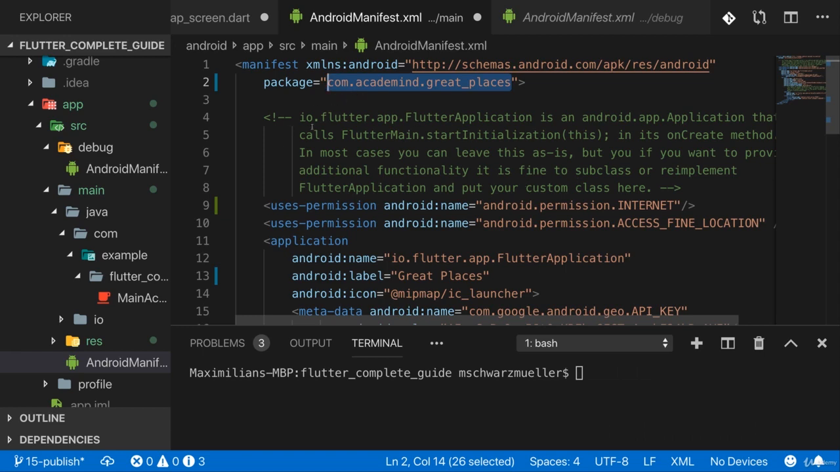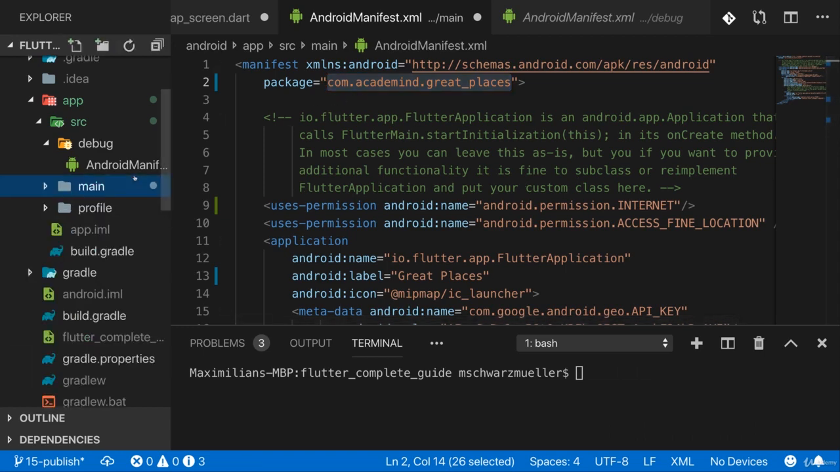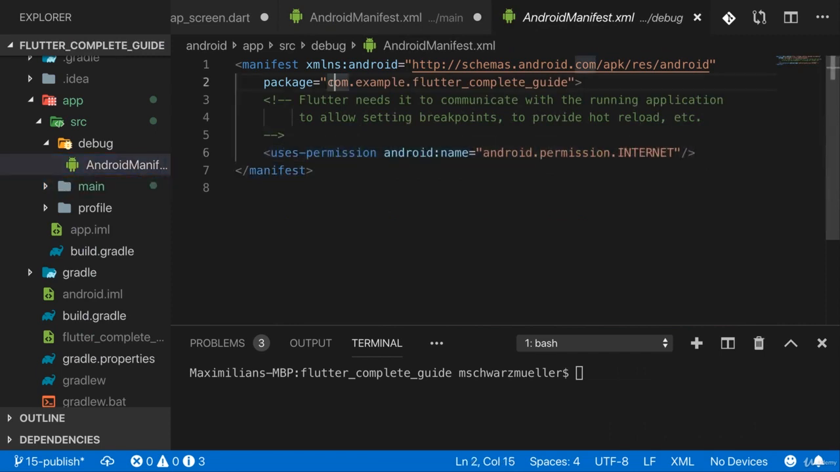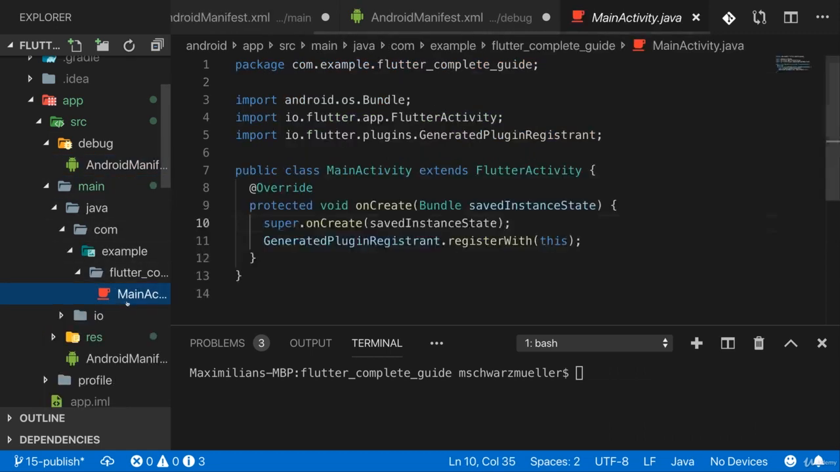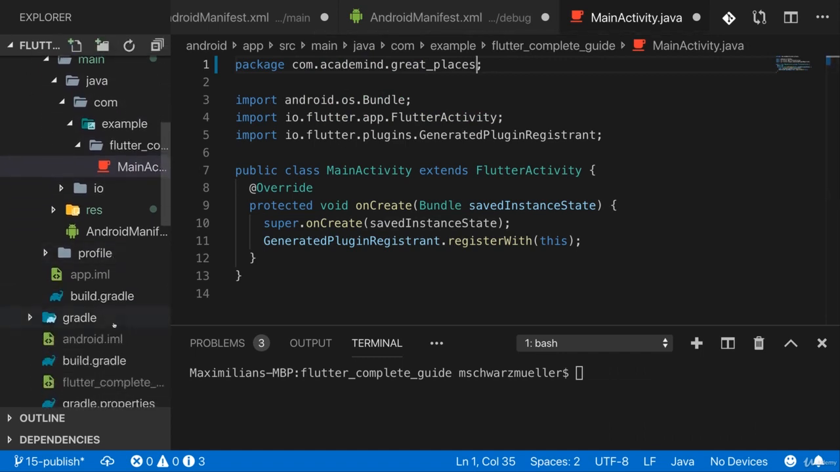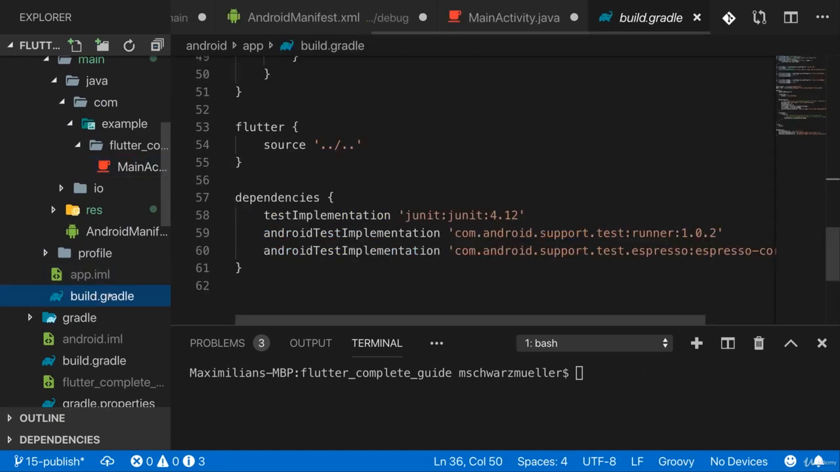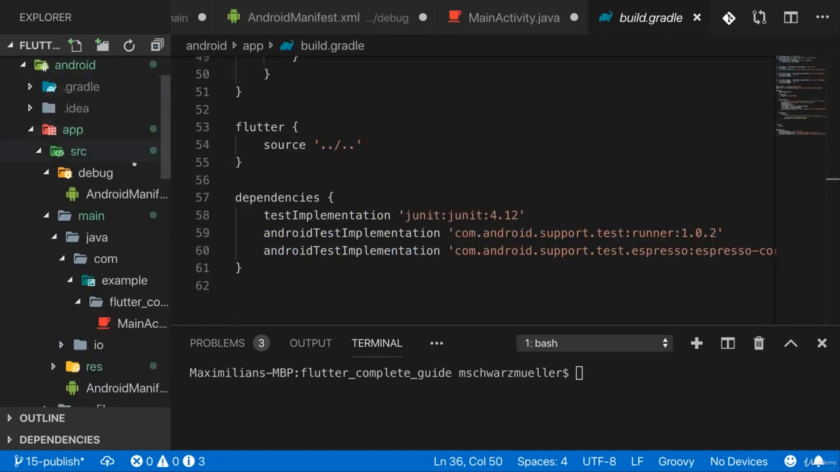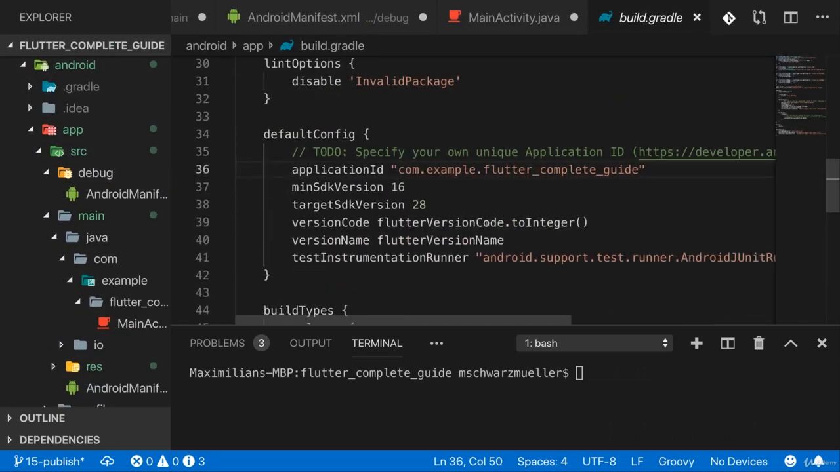Now, if you're changing your ID here, you should change it in all the places where it's referenced. For example, also here in the debug Android manifest, and also in your main activity.java file, where we're also importing from it, because this will be used everywhere to tie your app together thereafter. Another place where it's getting used is the build.gradle file in your app folder in the Android folder. There, we're also referring to that application ID, and here you should adjust it as well.